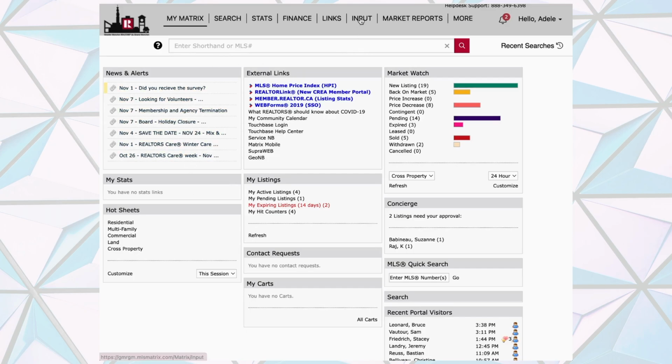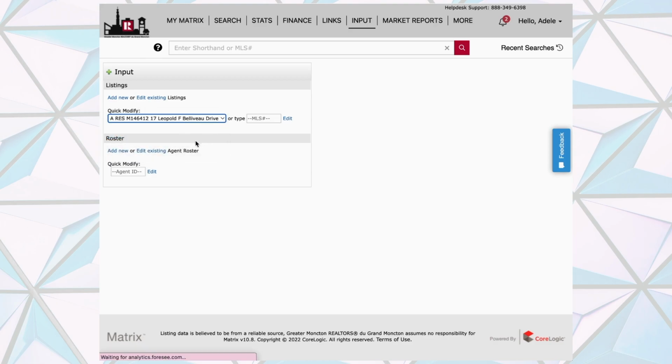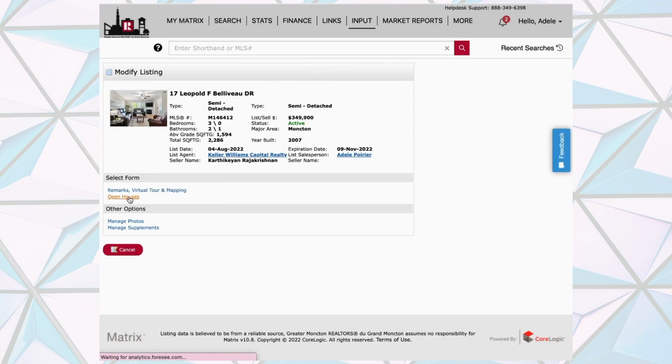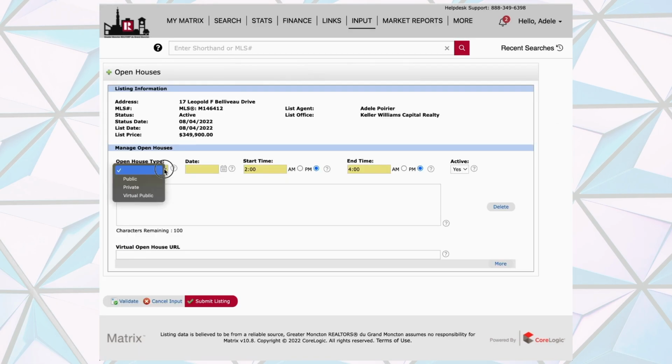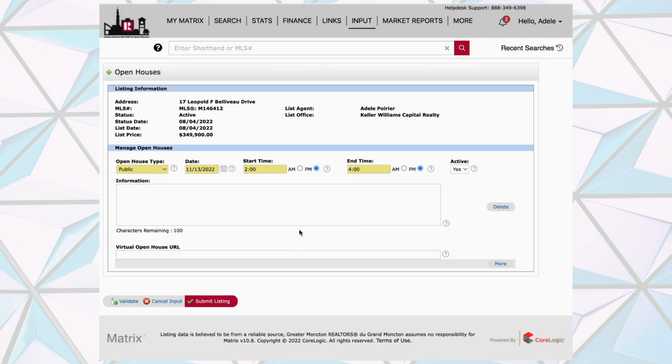In your home screen, you'll click on Input and select the listing where you would like to host your open house. There's a little button on there for you to click on, and it brings you to the screen where you get to choose whether you want to have a public, private, or virtual open house. If it's a virtual one, you can create a link and have them join the webinar and walk them through the property from there.